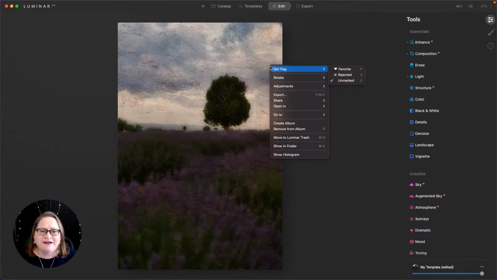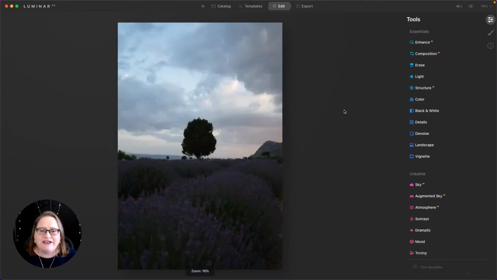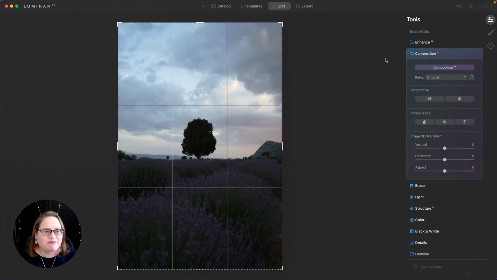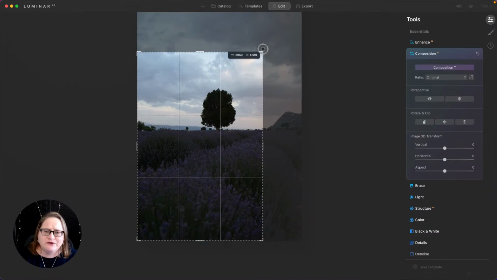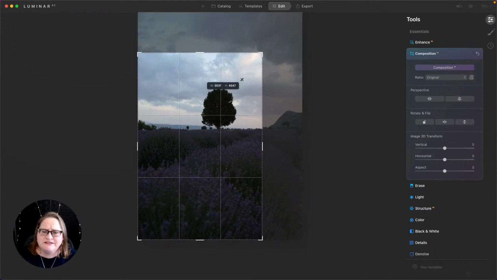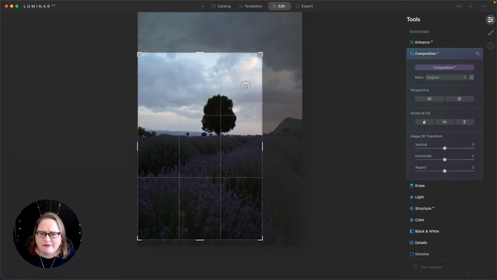So I'm going to right click on my image, go to adjustments, and revert this back to the original. And you can see that I did initially crop this in. So let's start with that. We'll go to our Composition AI tool, and we're going to refine this composition. I'm going to pull it in from the upper right corner down so that the tree is roughly on the rule of thirds, and then just move this around, maybe pull that up a tiny bit. And I think that makes for a much more pleasing composition.